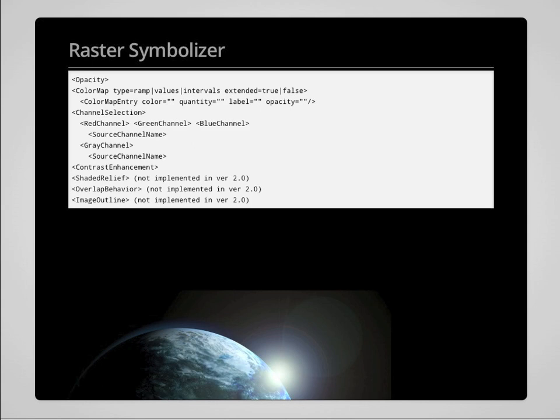But if you need to, you can use the channel selection element and the components within that in terms of defining the specific source channel from the data set that would correspond to each of the three channels that are used in rendering: red, green, and blue. Or if you want to render a grayscale image, what single source channel would be used to render that gray channel? So either way, the channel selection element allows you to specify which channels out of multiple channels within a source data set correspond to the individual channels that are used in rendering the raster in an image.